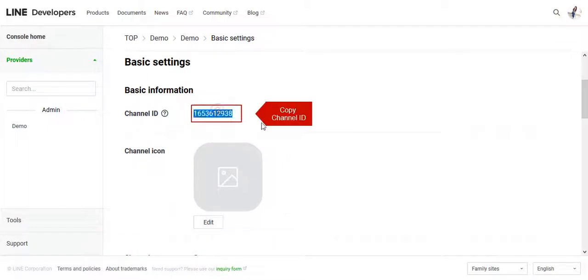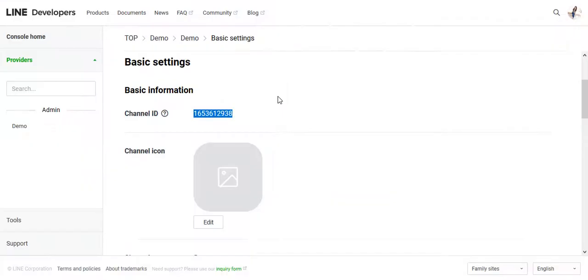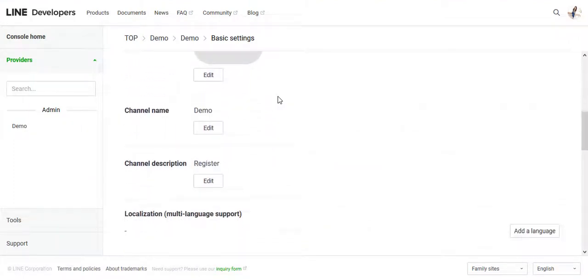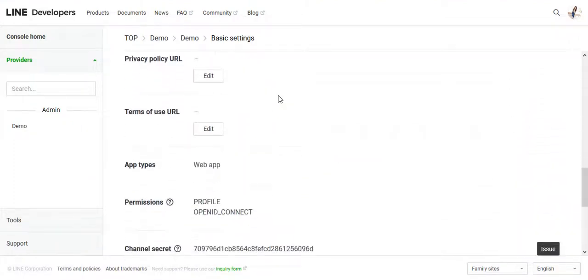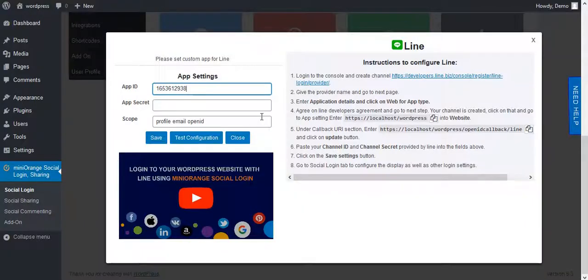Copy the channel ID and paste it in the app ID field. Next, in Line, scroll down to the channel secret. Now copy it and paste it in the app secret field. Now click on Save.